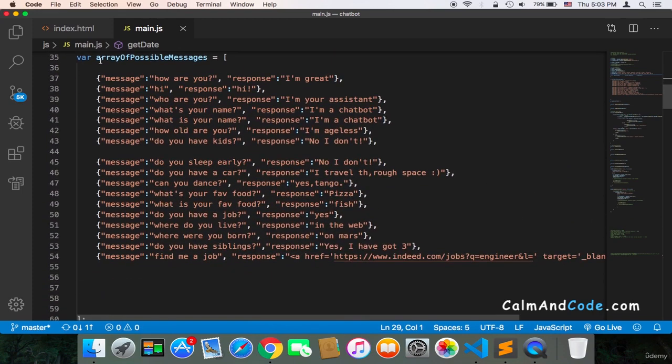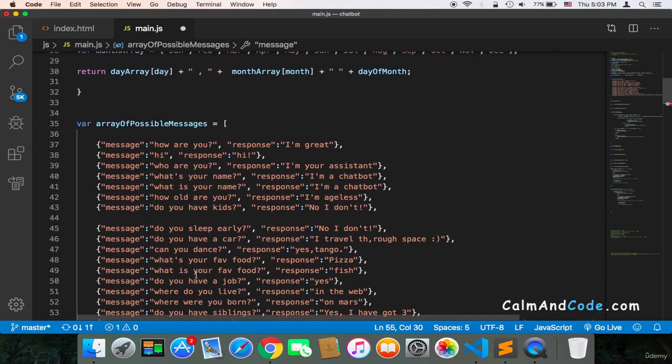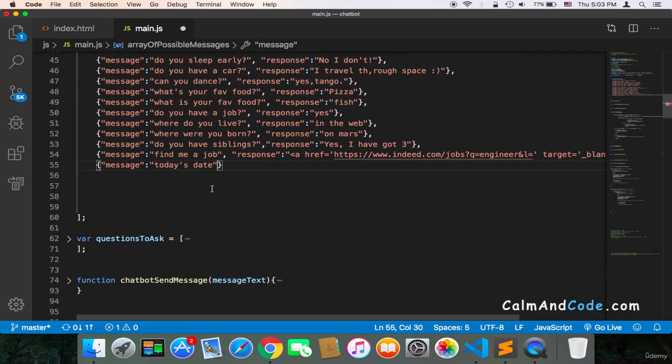Let me now go to the array of possible messages, and let's add a message. The user might say message, today's date. And as I told you before, you can add as many expected messages as you like and respond with the same response, because you don't know for sure that the user is going to type today's date. Maybe the user types something else, like please give me today's date. So you are not sure.